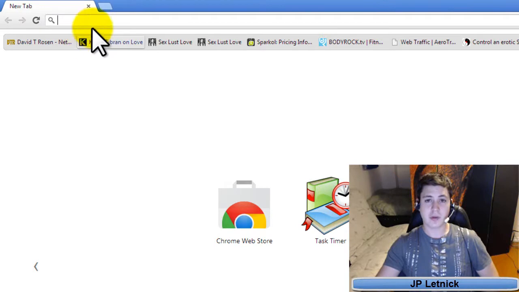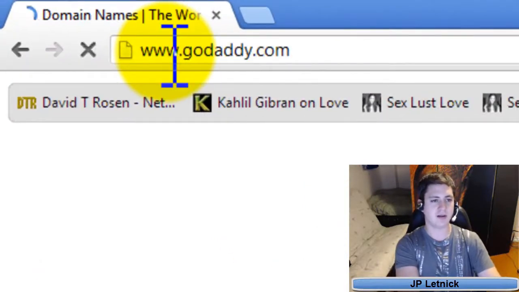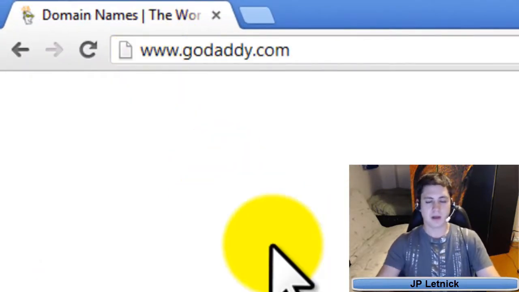Now, you're going to be here on your web browser. Whatever web browser you're using, it doesn't matter. Just put your cursor in the address bar, and search for GoDaddy.com. We recommend GoDaddy because they are one of the most prominent domain name registrars online. They've been around for quite a long time, very secure, safe to use, very reliable, and they have good prices.